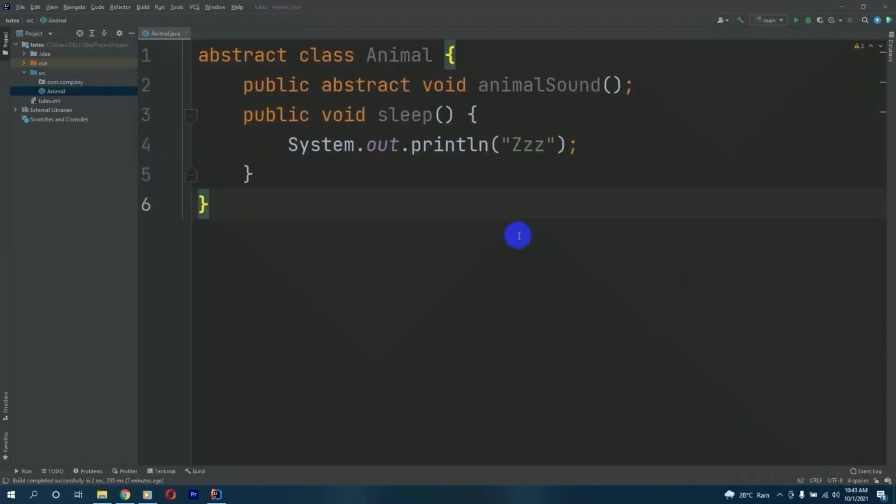Now here is an example of an abstract class. We have made an abstract class Animal, and inside it we have declared two methods. We can even declare abstract and normal methods inside an abstract class. In this we have a public abstract animalSound which returns void, and another public void method sleep. That's what we have done in this code example.